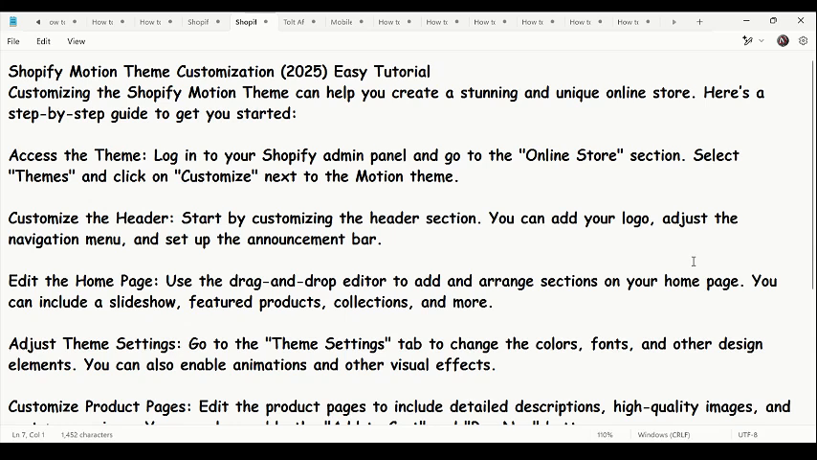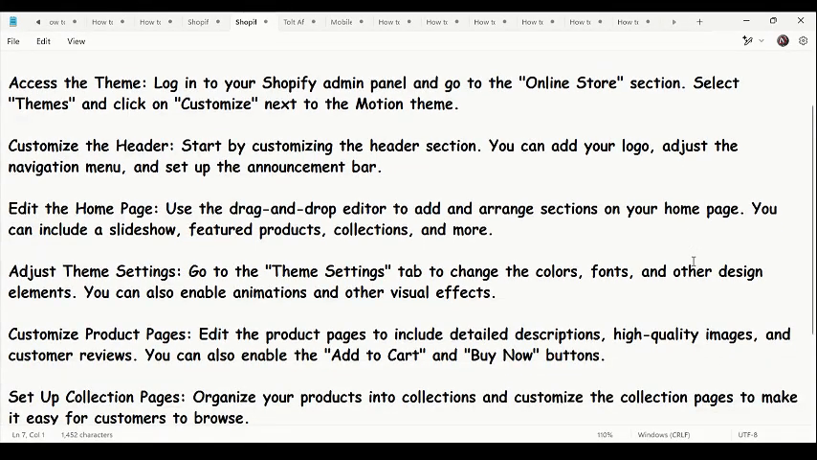You can also add your logo, adjust the navigation menu, and set up the announcement bar. After that, you can edit your home page. Use the drag and drop editor to add and arrange sections on your home page. You can include a slideshow, featured products, collections, and more.